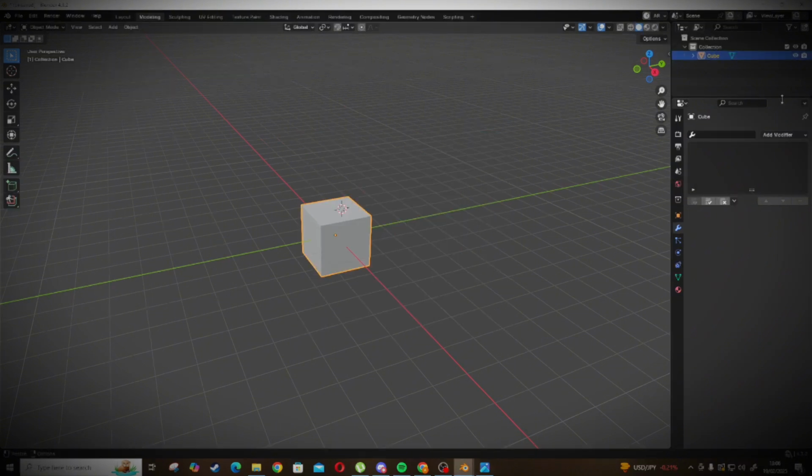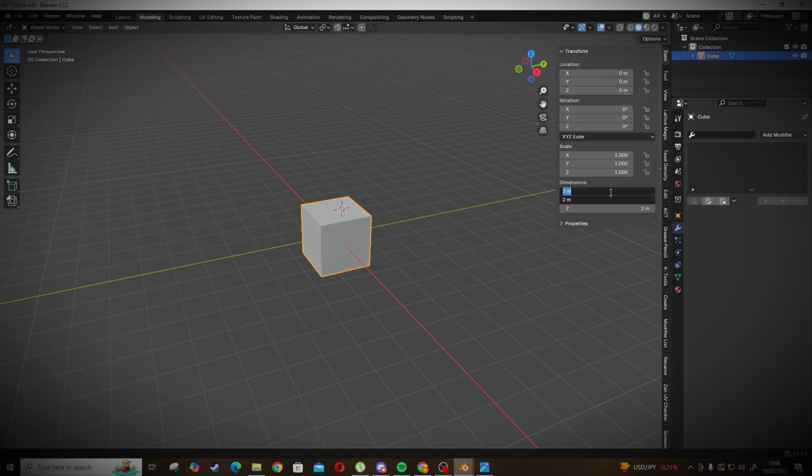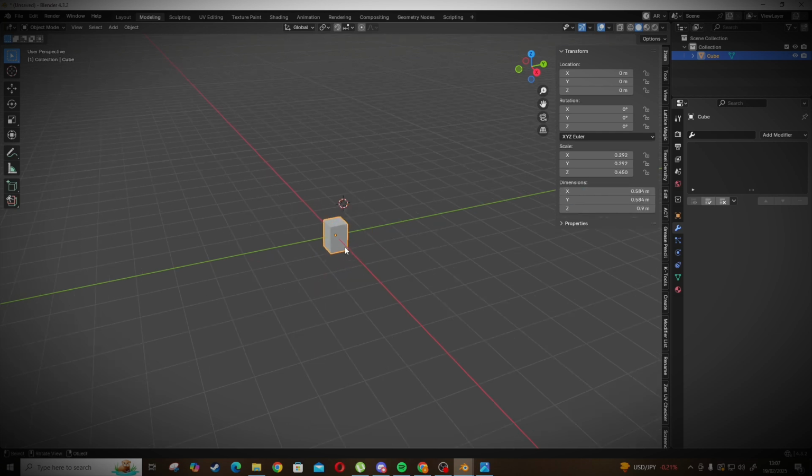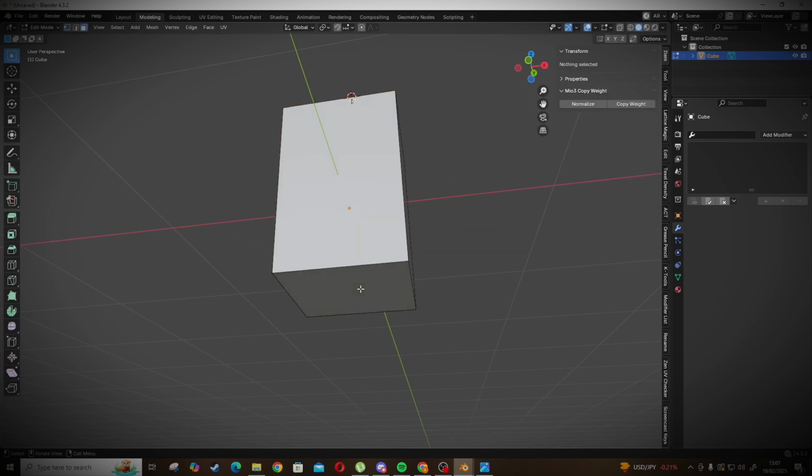Alright, here's our default cube. Now, for once, I'm not going to delete it. Instead, we're going to make it 23 inches wide and 32 inches tall. That's roughly 90 centimeters for those of you using the metric system, which is arguably superior, but hey, we'll use both today.